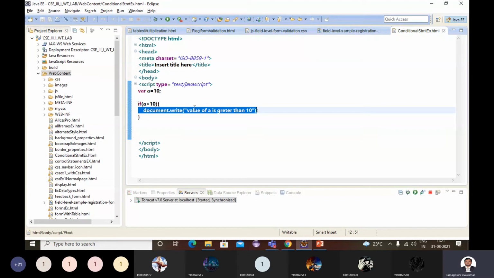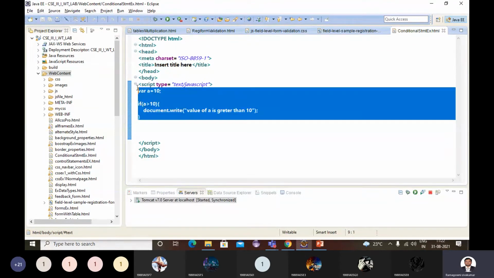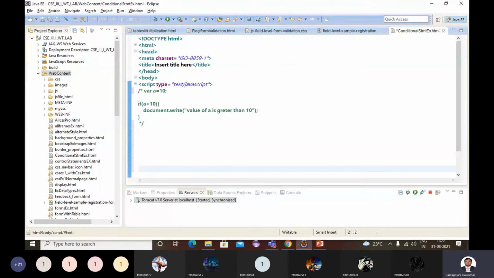Anything divided by 0 gives Infinity. In a situation where I only care about the condition being true and I don't want to go for an else statement, I can use this if condition. Any doubts here? I think it's clear about this if statement. I use the comment section here, which means these statements will not be executed. The JavaScript executor will not execute them. I used a multi-line comment here.